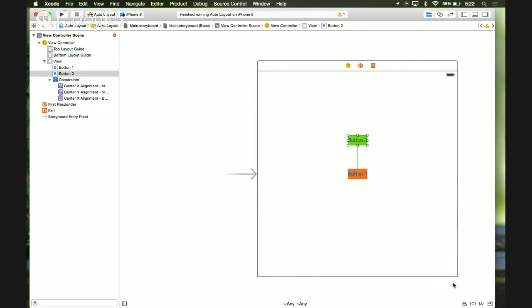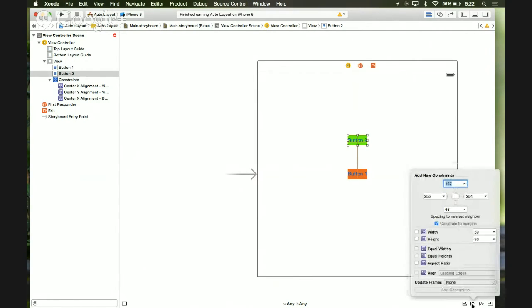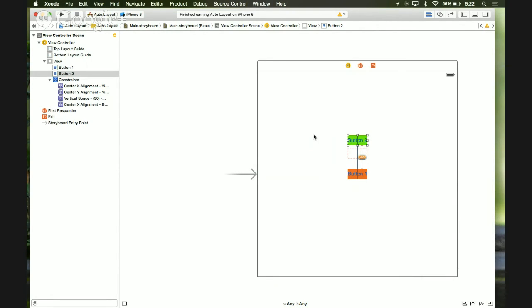Now clicking button number 2, I'm going to click on it and click on this I-beam right here and add some sort of constant. So let's say 30 and add constraint. So this is going to add the spacing.